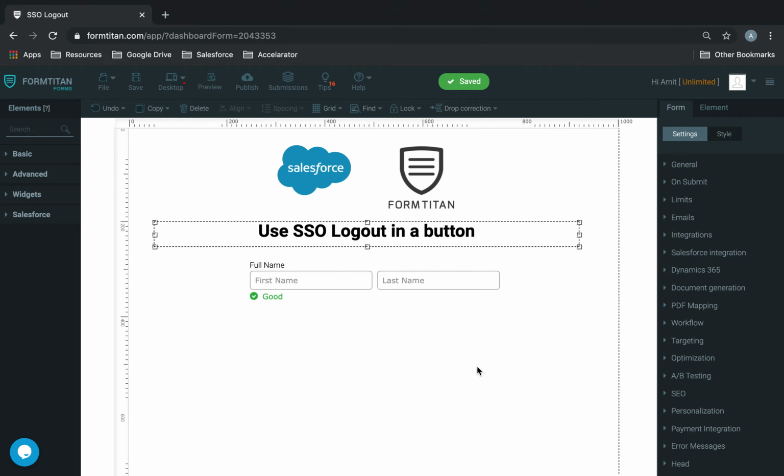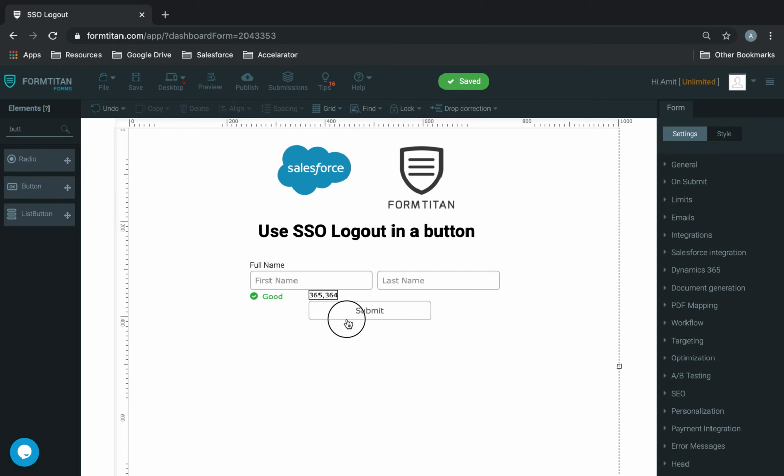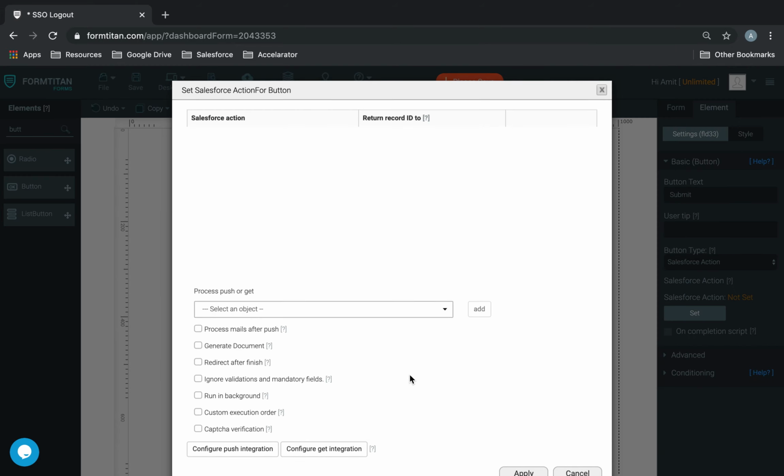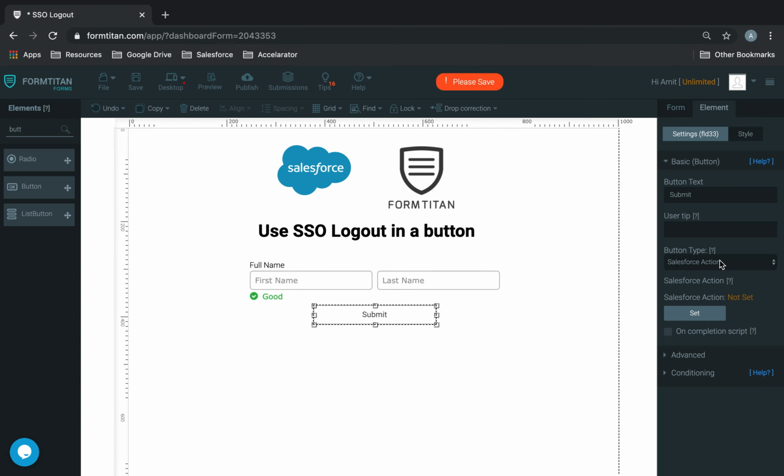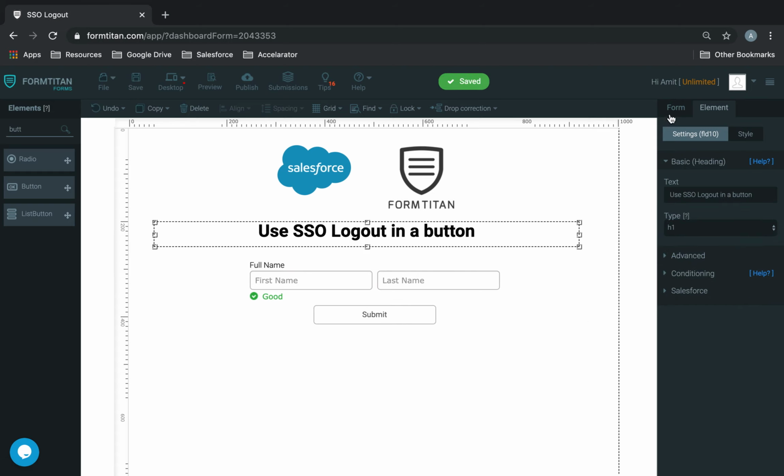Welcome to another Form Titan video, and in this video we'll talk about how to use SSO logout in a button. So what I'll do is I'll get a button in here, and this is one of the many crucial steps you'll have to do as long as you've got your SSO configured. You just need to set this to SSO logout and you're good to go. Okay, so I'm going to demonstrate how this works.